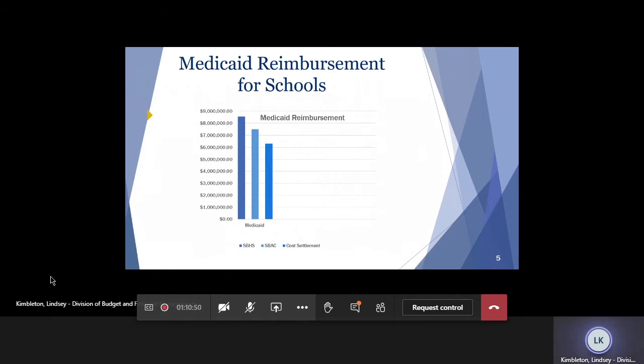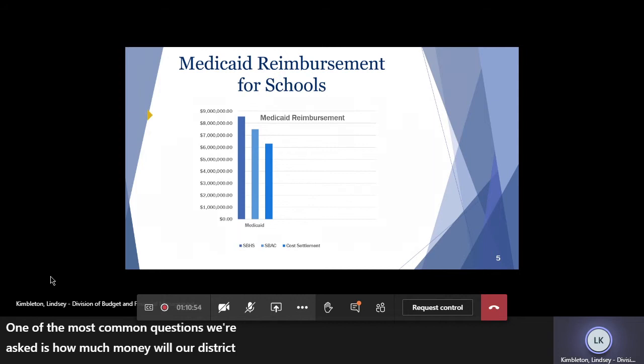One of the most common questions we are asked is how much money will our district make? This is a very complicated answer and will take a couple of years for the schools to get the full picture. While all of our time today will be spent on the school-based health service program, which is also known as the direct service program or fee-for-service, just remember that all 3 Medicaid school-based programs work together to give the schools reimbursement for their services.